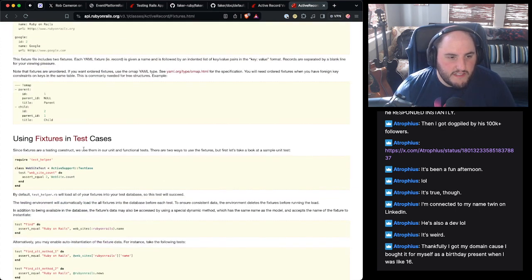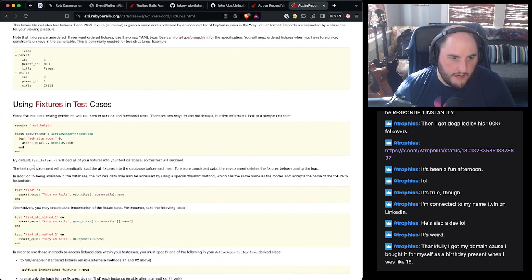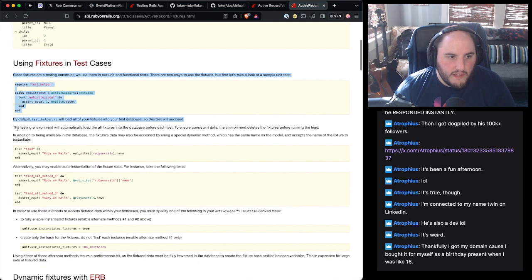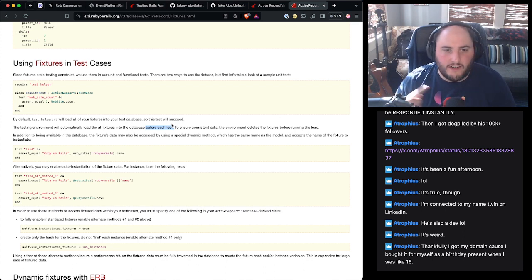Since fixtures are a testing construct, we use them in our unit and functional tests. There are two ways to use fixtures, but let's take a look at an example unit test. By default, test helper will load all of your fixtures into your database, so this will succeed. I'm happy about that. The testing environment will automatically load all fixtures into the database before each test. So this is what's screwing us up here. The uniqueness constraints are kind of persistent because every time we run a test, these are getting loaded in. They run to ensure consistent data. The environment deletes the fixtures before running the load. Okay, that's good.